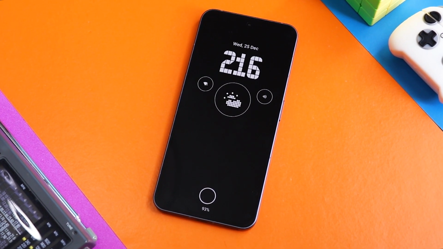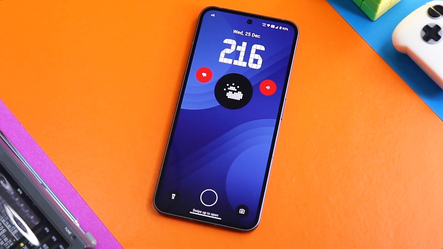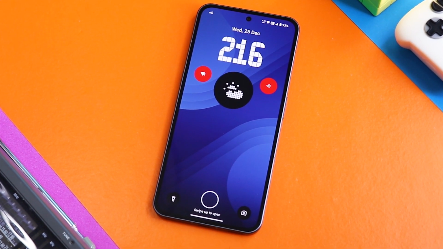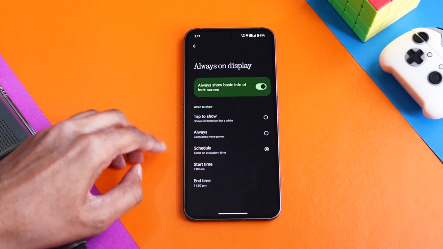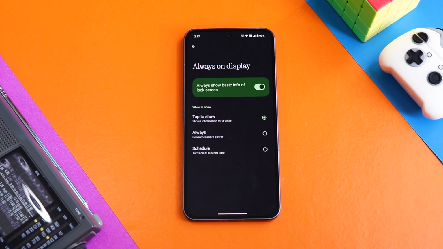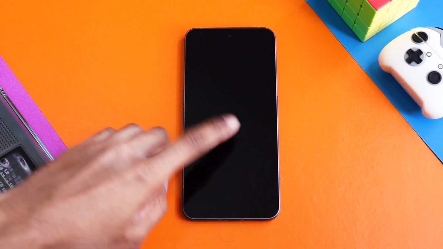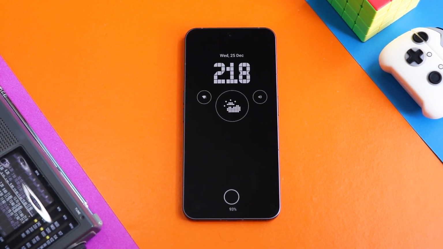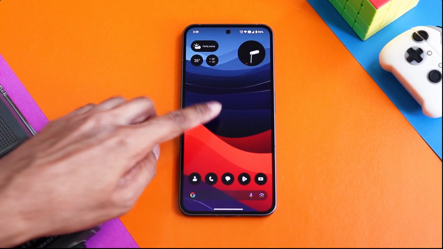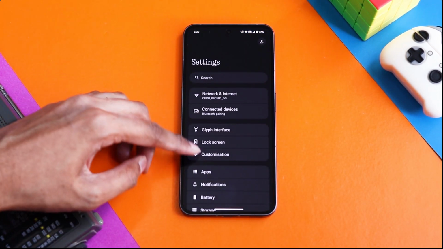There is also a really nice animation that happens when the always on display transitions into the lock screen. And inside the settings, if you go into the always on display settings, then you can find a new option where you can set the always on display to appear when you tap on the screen, which was not available before. And when you open the settings, you can see that it has got a new layout which does look pretty neat and organized.